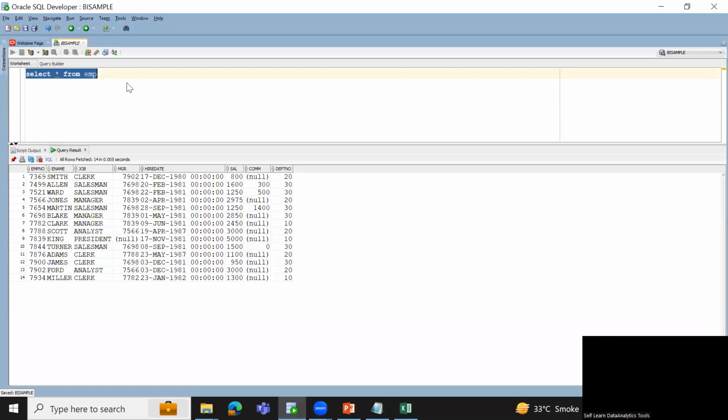So here I have an EMP table. First, let us see how to achieve this by using the dense rank function. Dense rank is straightforward. It is a window function. There are two ways, and we will be discussing both ways in this video.